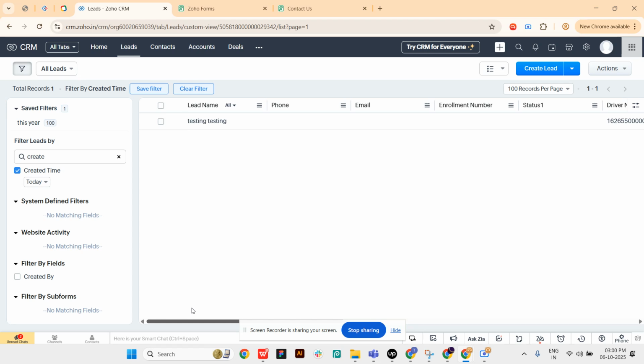This is how you can create the form in Zoho Forms and integrate this with Zoho CRM.